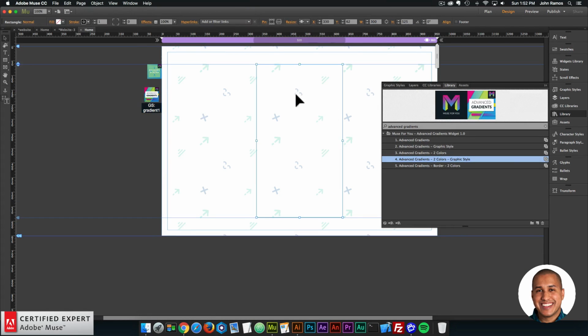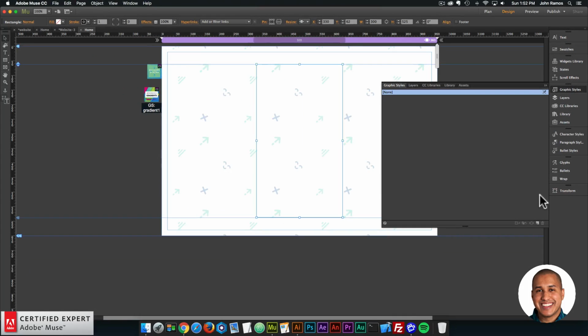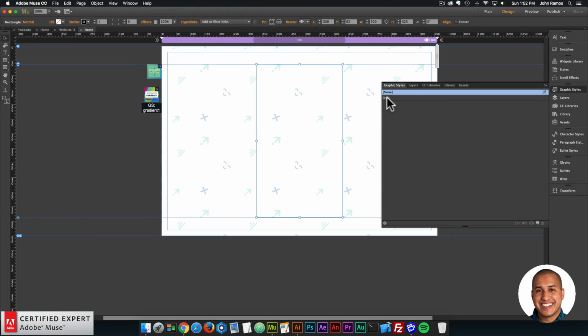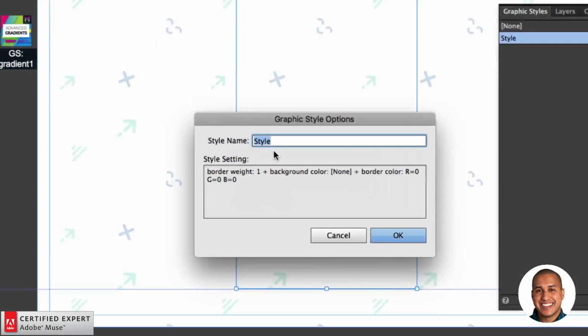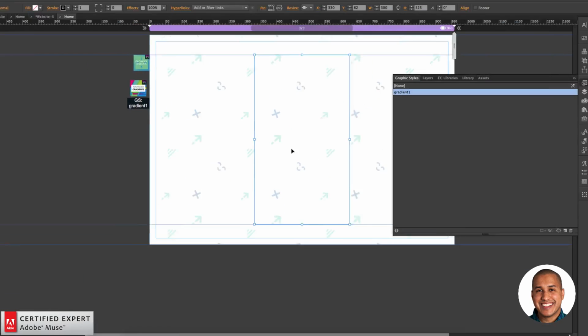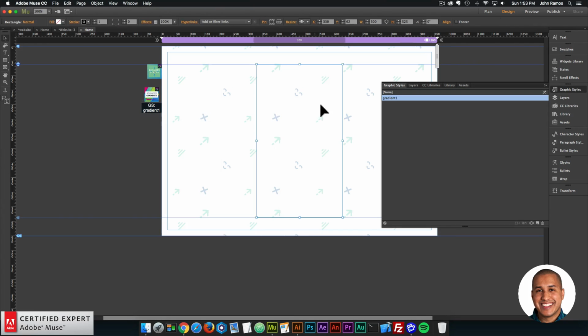to this rectangle. So I'll click on the rectangle, I'll go to my graphic styles panel, I'll click on this icon here, and it creates a new graphic style. So I'll double click, and in the graphic style dialog box, I'll call this gradient 1 because that's the name that's in the widget. And so now these properties will be applied to this rectangle.